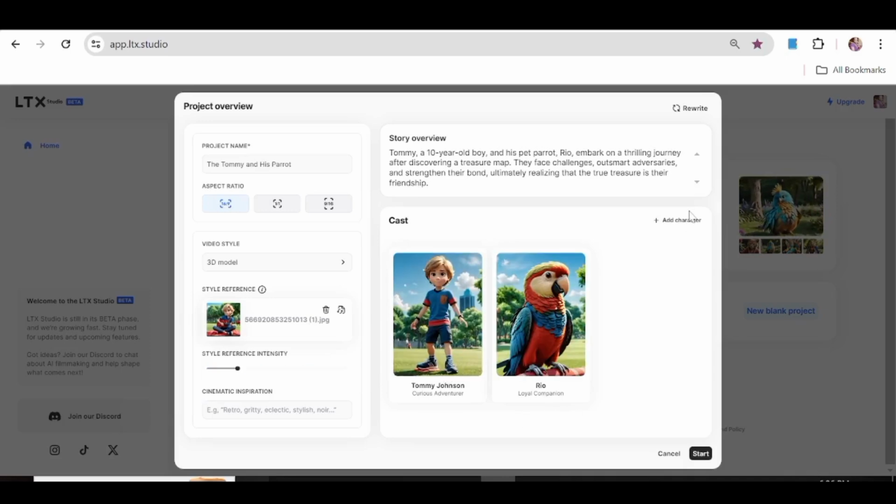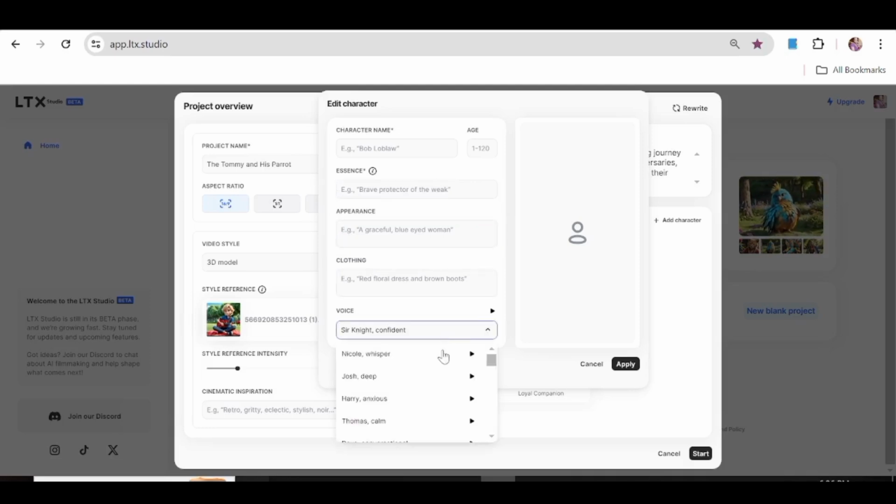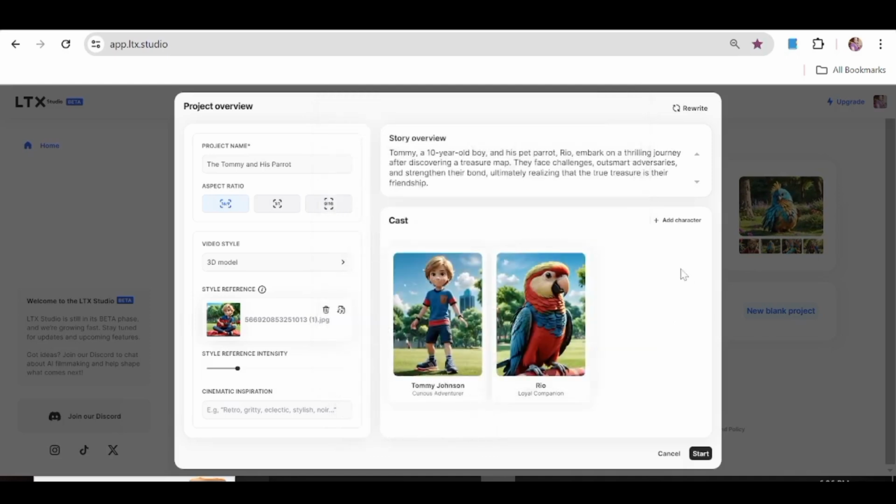You can also add a character to the cast, and you can also go ahead and edit the existing cast. To do this, just go up here and click on Add Character. Once you've done that, you'll be presented with this form where you can input the name of your character, the age. You can also input their style, their appearance, and all these other tiny details. You can also go ahead and input the voice that is going to represent your character. Finally, hit apply and your new character will be created.